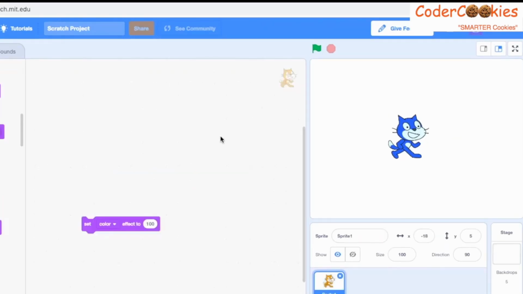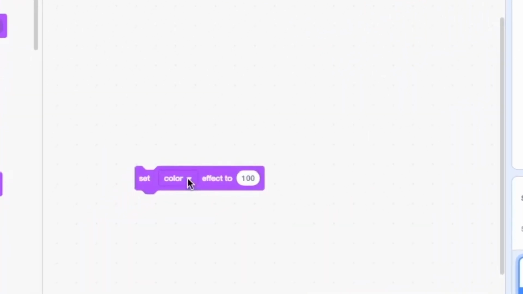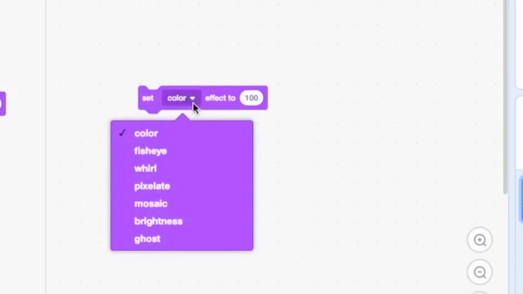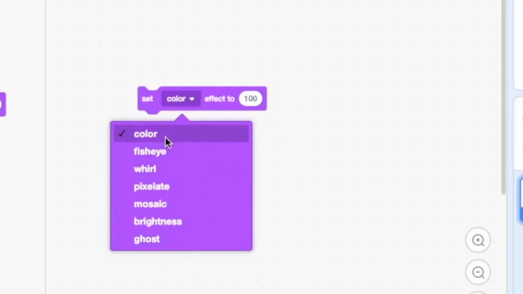So other than changing the color, there are some other cool effects that we can apply to our sprite to make some pretty cool animations. If you go to the color word right here, there's a small arrow, and if you click on this, it'll give you a drop-down menu of other effects that we can use in Scratch. So there's color, there's fisheye, there's whirl, pixelate, there's a lot of different kinds of effects. So I'll show you a couple here.